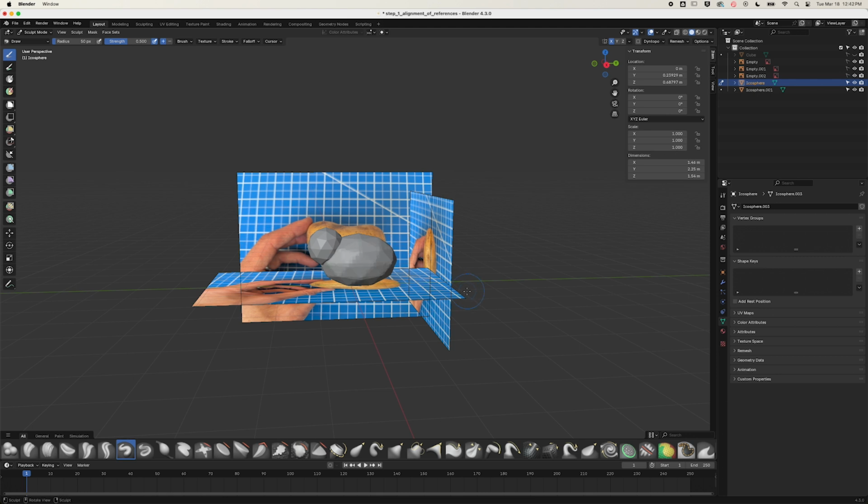Good, now let's talk about remeshing our object. Remeshing is a powerful tool that makes digital sculpting possible. It's one of the tools that gets messed up if your scale values aren't 1, 1, 1.